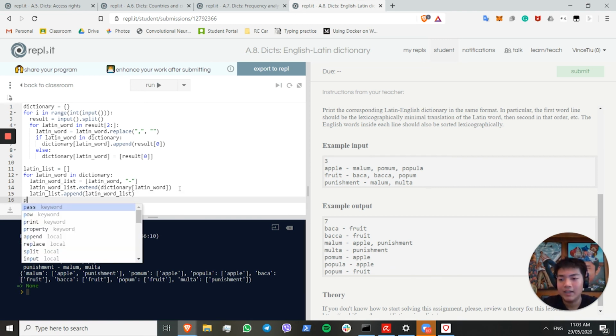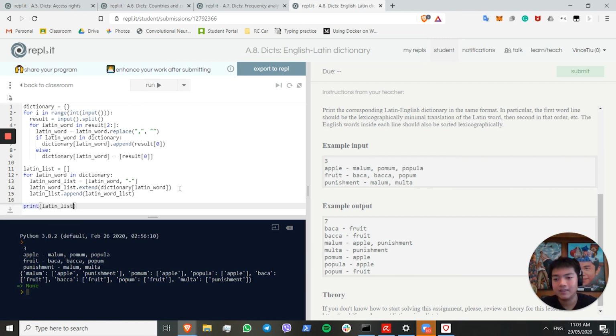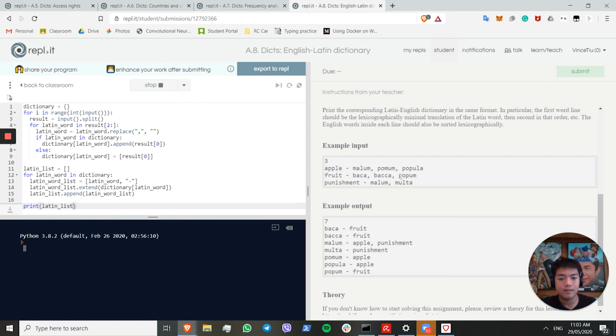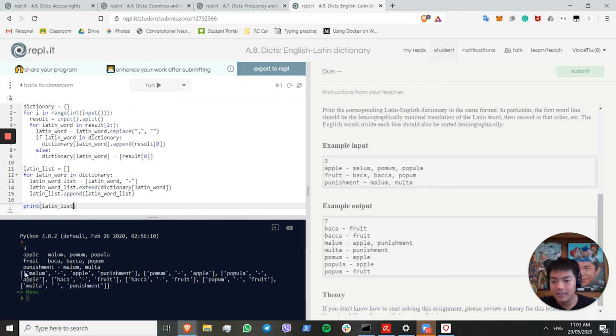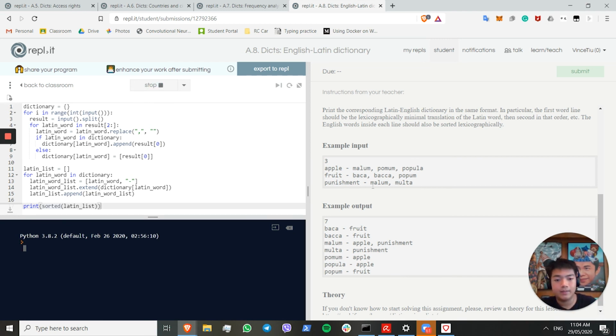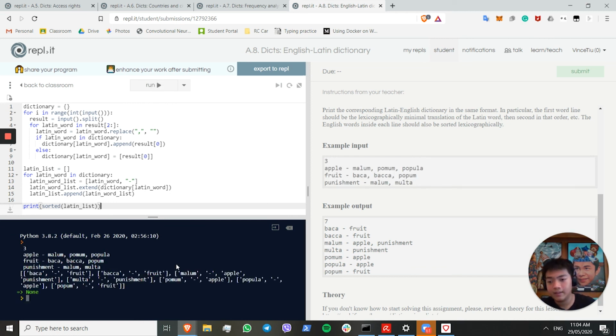Okay, so now let's take a look at our Latin list. And as you can see, it's sorted. So it goes malum dash apple punishment, pomum dash apple. And so the last thing we have to do is actually just sort this bigger list. So if we print sorted Latin list, and we insert this again, as you can see, it sorted the lists according to alphabetical order, and that's it.